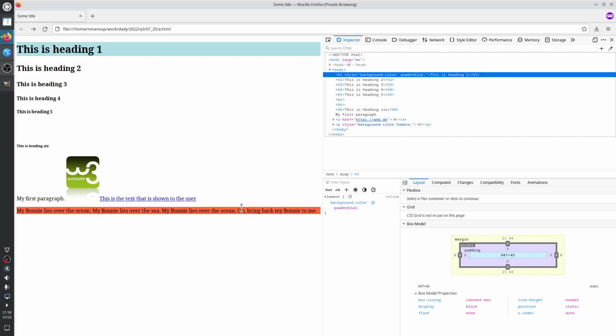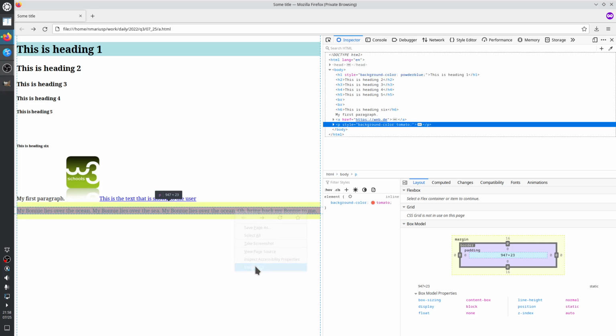The same for the poem. Inspect. So this says it's a P, style background color tomato. And again, the P is in fact a rectangle with sizes 947 by 23, with margin 16, top and bottom.